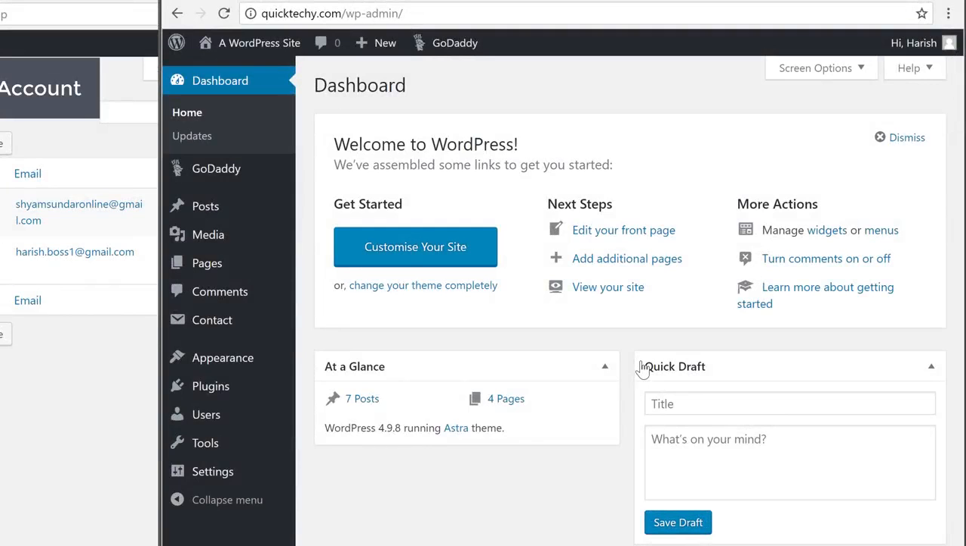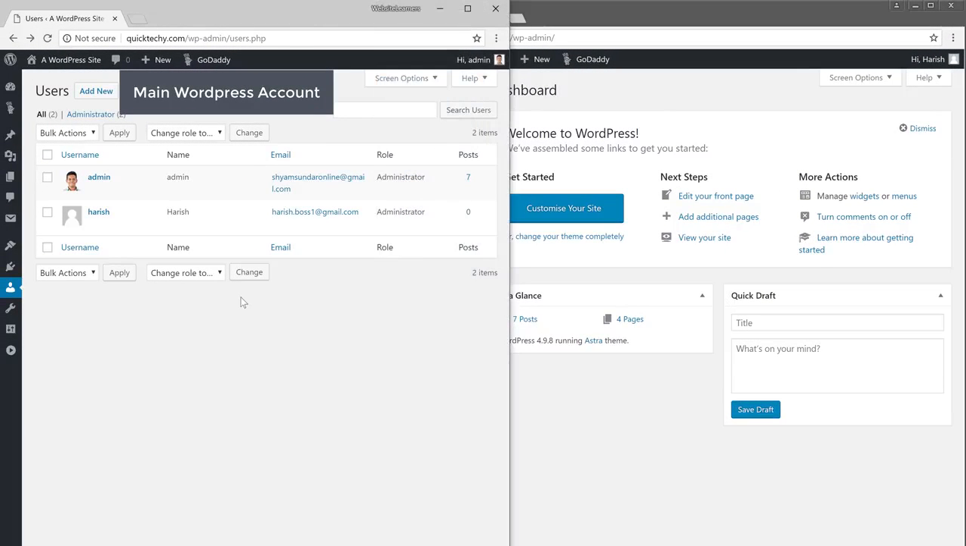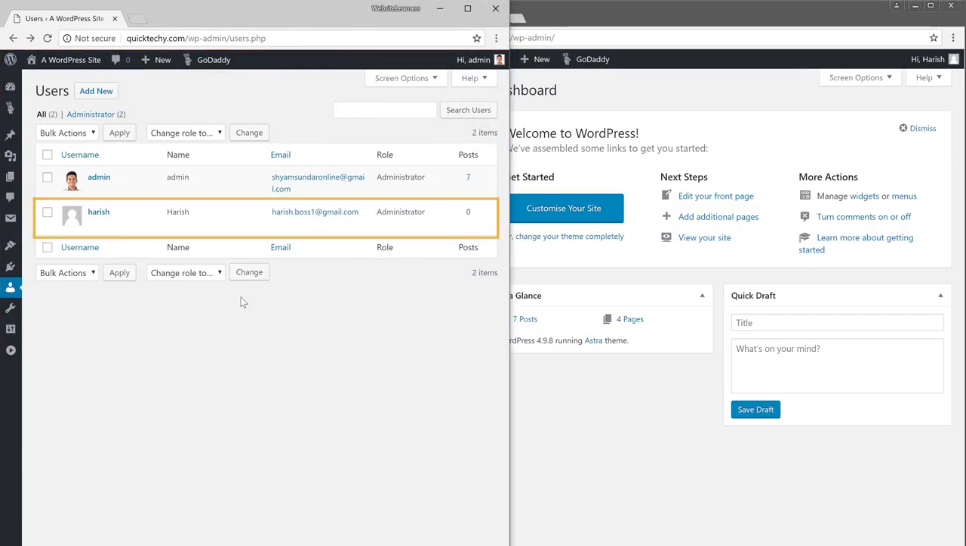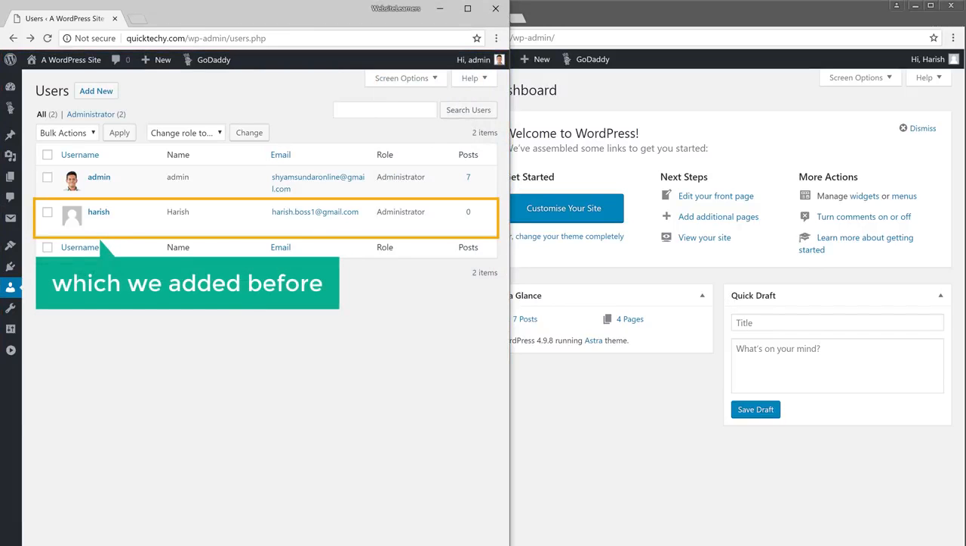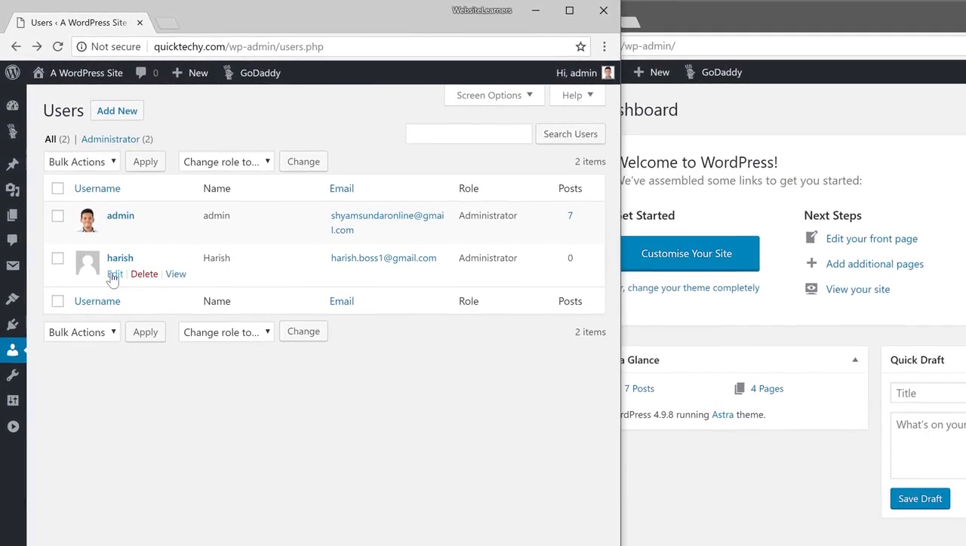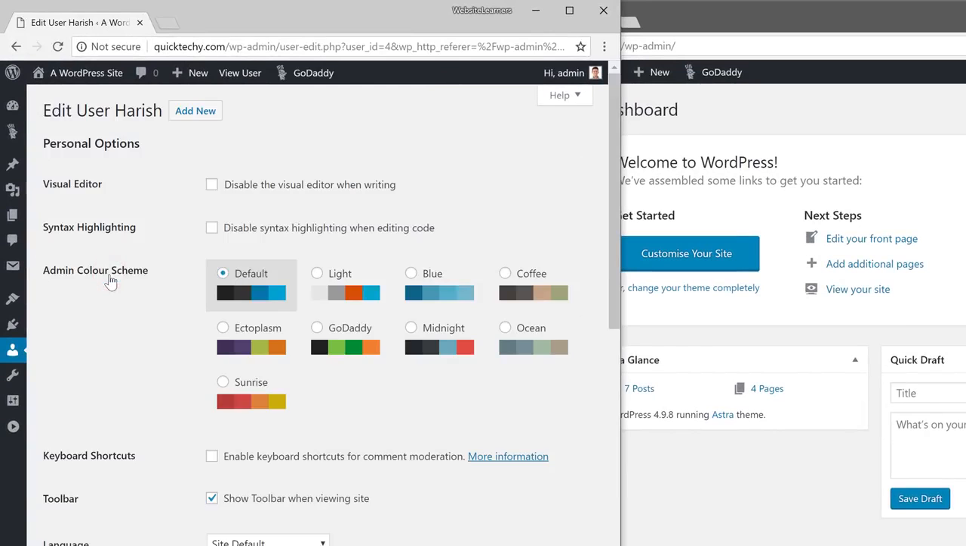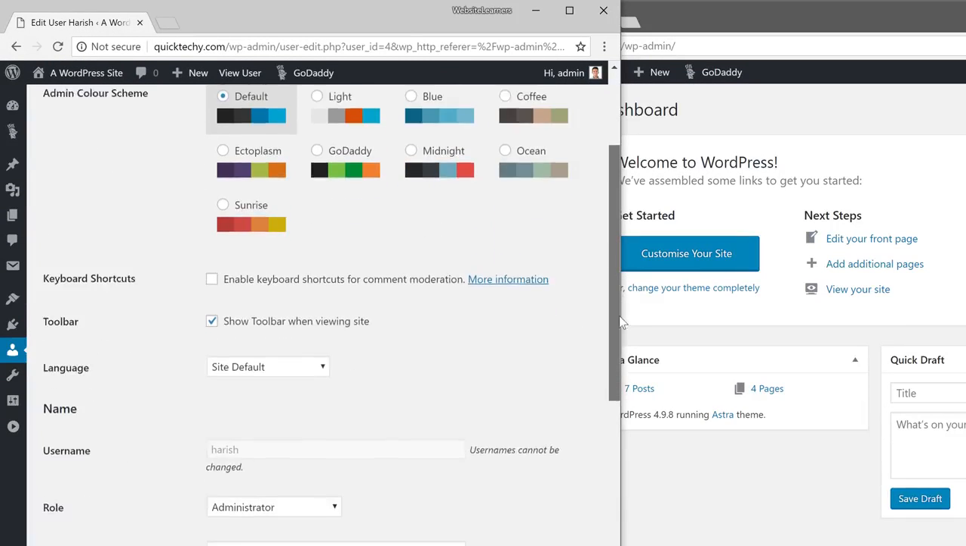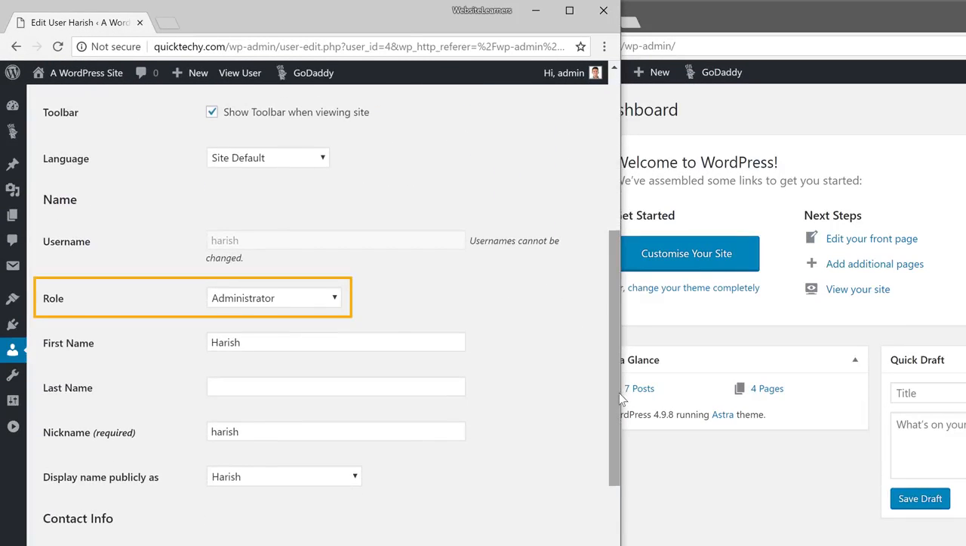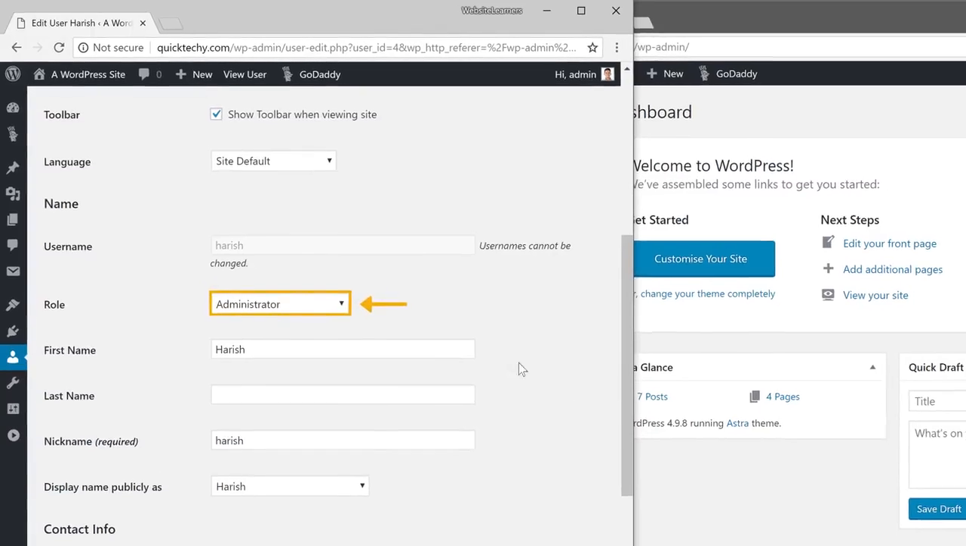So to change the role, let's go back to our main WordPress account, which is here. And here you can see the user which we added before. Now let's click Edit. And if you scroll down, you can see the role which we selected before, which is Administrator. Now let's change this role by clicking here.